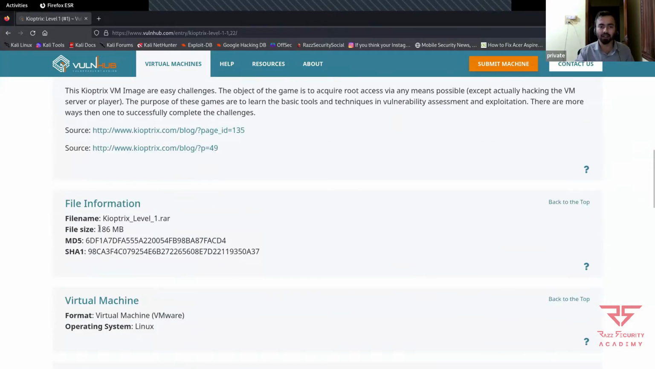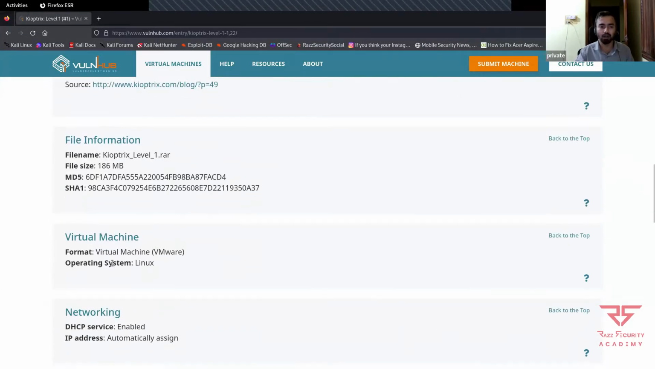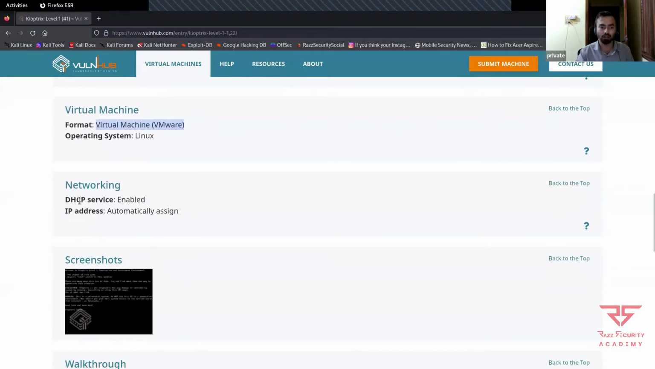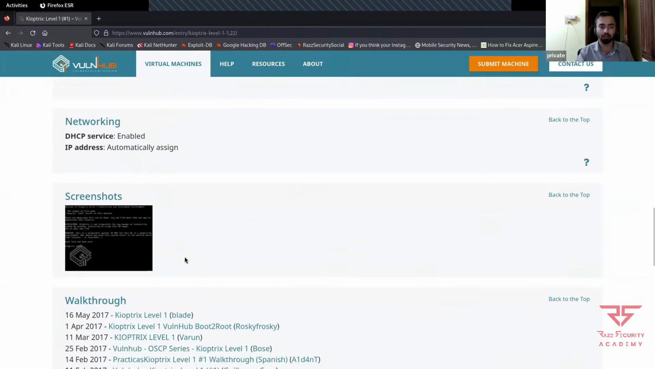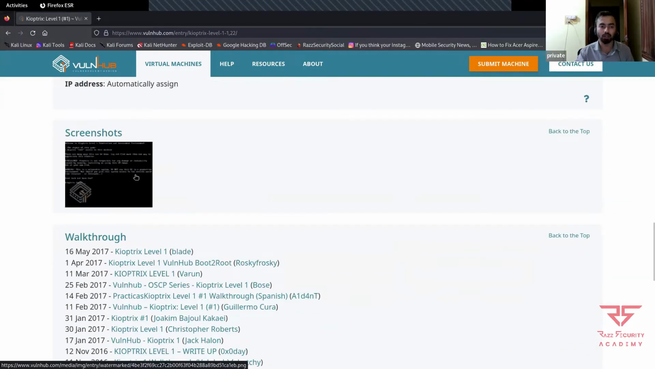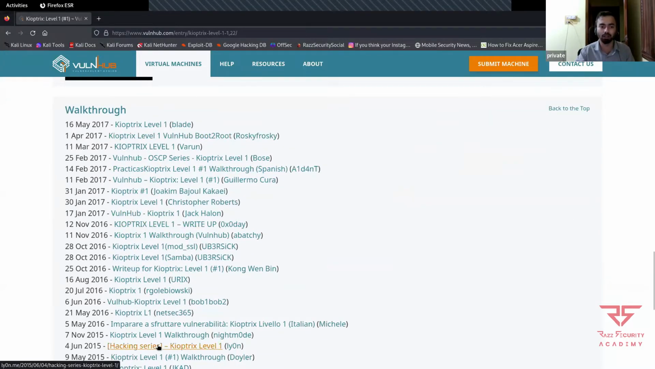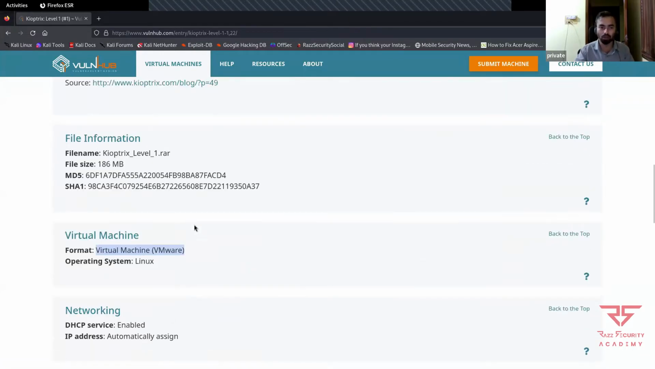The file size is 186 MB and the operating system is Linux. So these are the details you have to cover properly. The format is virtual machine, DHCP service is enabled, and the IP address is automatically assigned if you install it. And here is a screenshot of the interface you will be getting. Here are a few walkthrough blogs; you can read their blogs also.